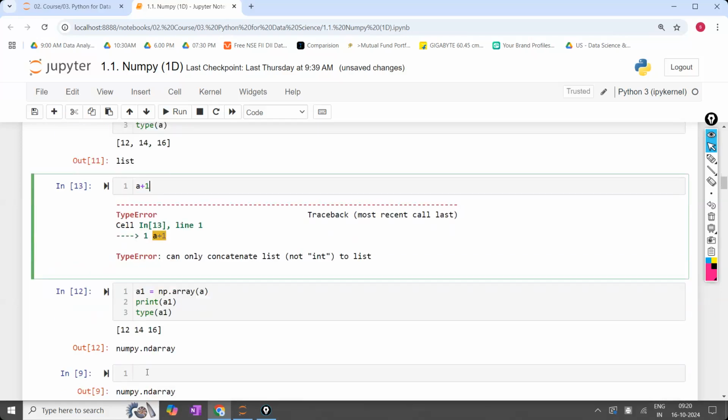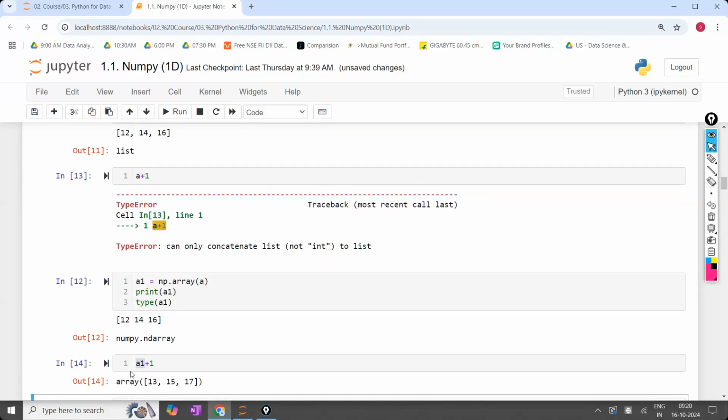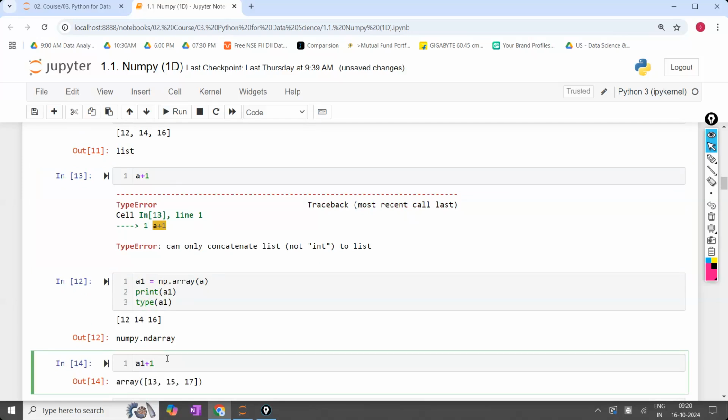But if I add A1 plus 1, it is going to accept, because first it will ask what is the type of A1. The type of A1 is array type. Array means for every value it will add 1. Here it is going to throw the error. Here it is going to accept this one. That is the difference. That is the advantage of this.